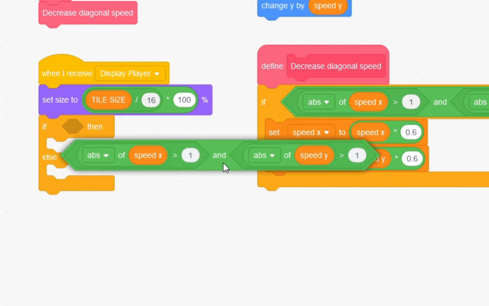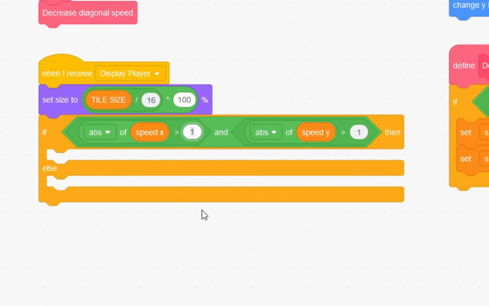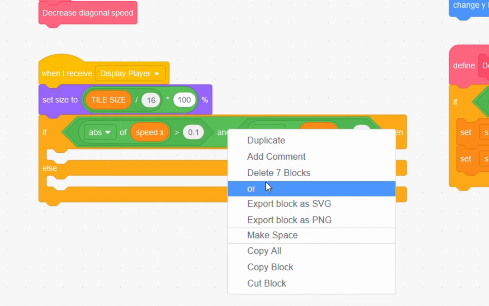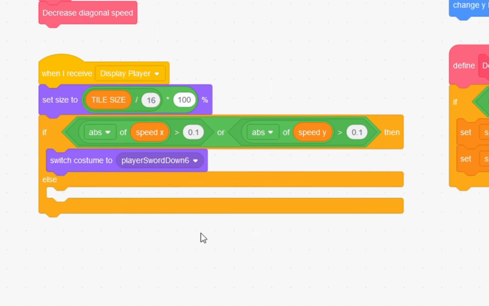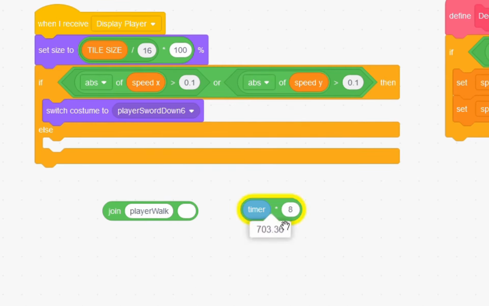Now let's say if our speed is greater than 0, so we'll use an OR, because if we have speed in any direction, we will want to display the walk animation. So switch costume to join player walk, and then we want a number between 1 and 6. So we'll use the timer variable, and this increases 1 a second. So we'll multiply it by 8 to get a better speed.